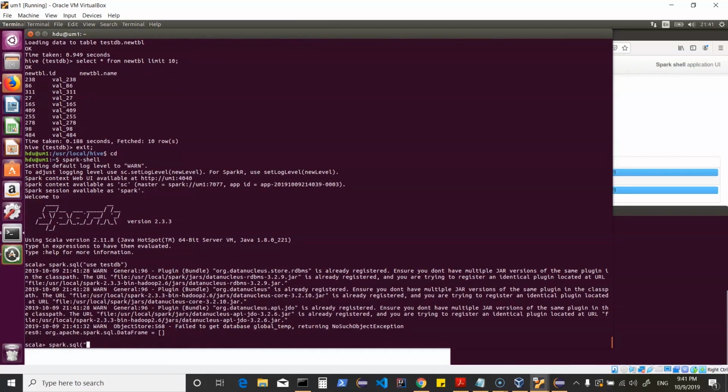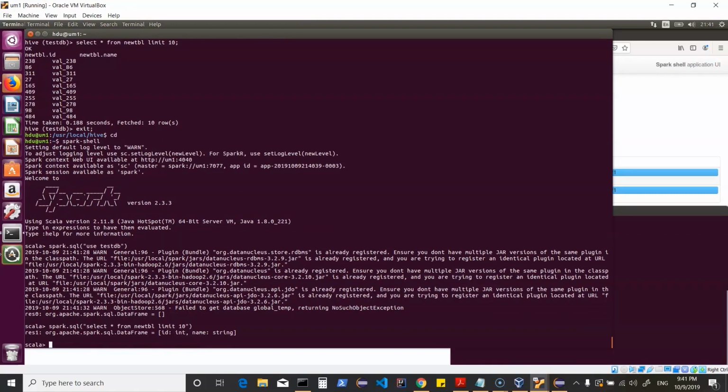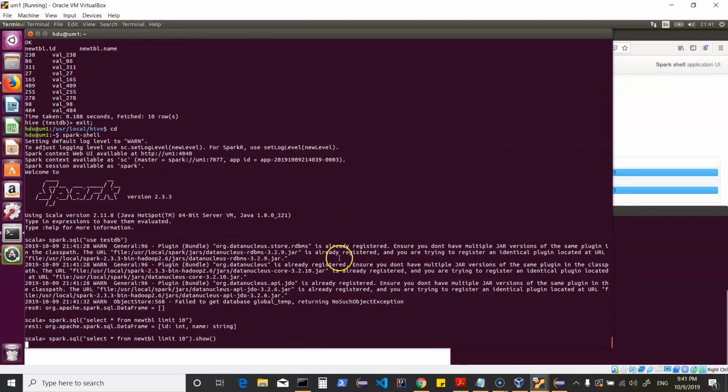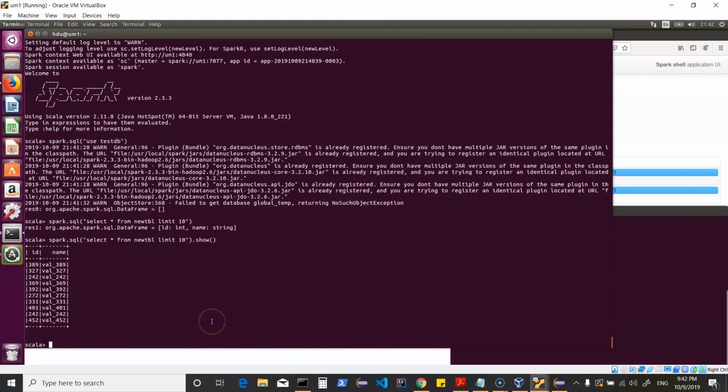Now let's say select star from new TBL limit 10, and I could do this, and this is basically your data frame. Now you could do a show, and you have started interacting with Hive directly, which creates a data frame which allows you to look at the data, and then you can store it in a variable. You can store this file. Not only this, you could also create a table from Spark SQL. So you could basically do all your Hive related operations from here using your data frame API.